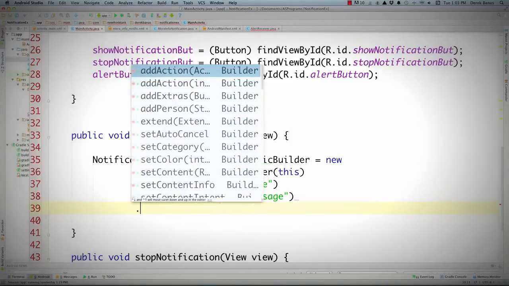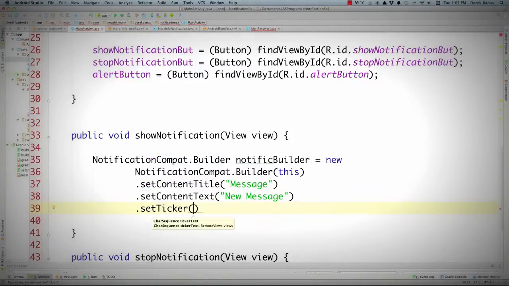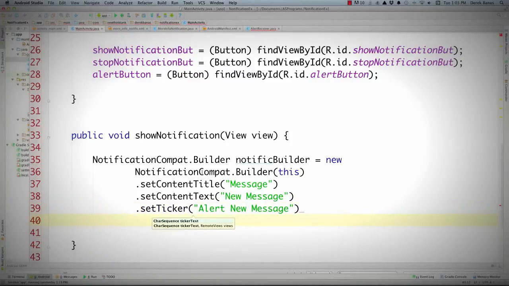And then after that, we can have what's called the ticker. And the ticker is going to be what shows up in our taskbar at the top of the screen. So alert new message. Also think of that as the alert.